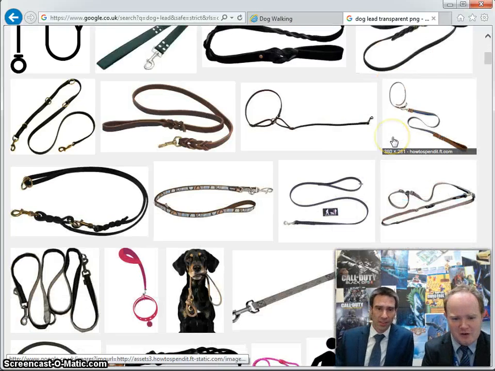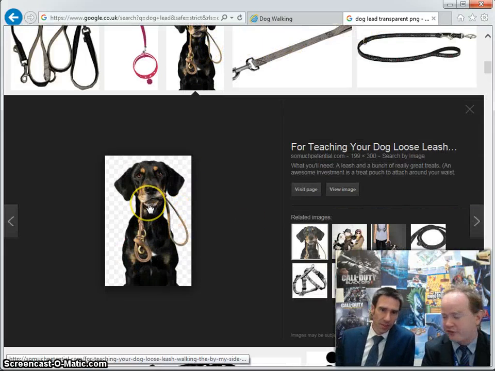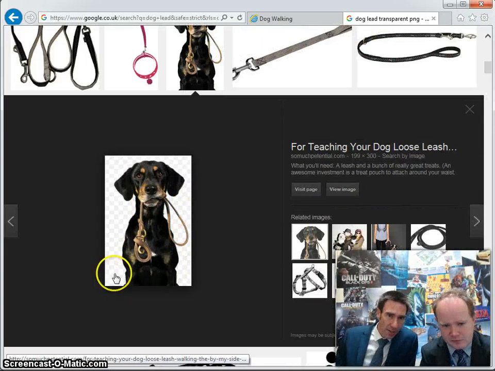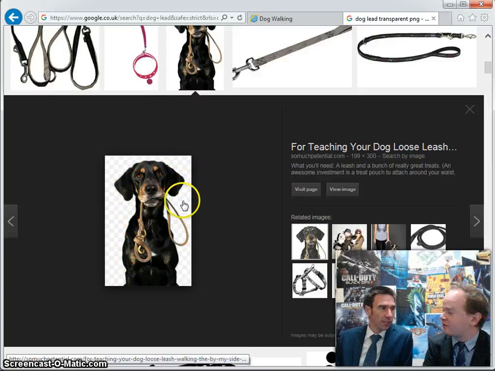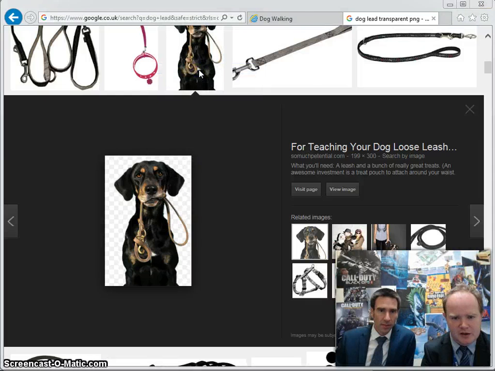PNG. All right, so there is the dog from the example. So I'm going to click him. I'm just going to save that picture to my folder. You can see the checkerboard there where the background is see-through. Yes, that means it is a transparent bit. So I'm going to right-click him, save the picture. And that's going to put that in.